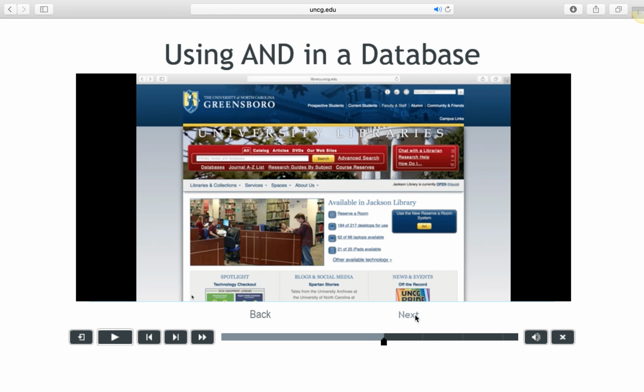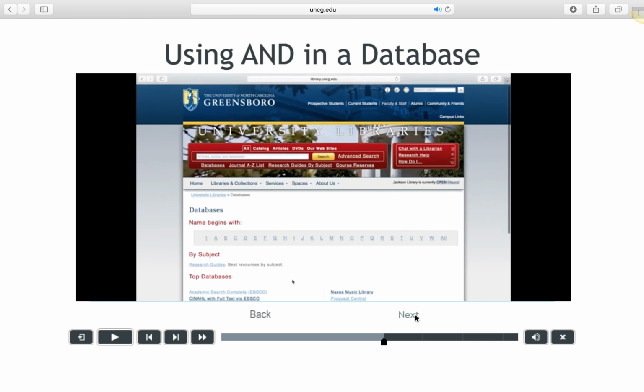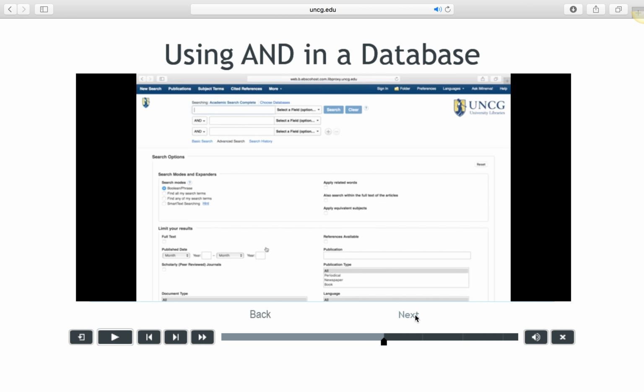I'm going to begin on UNCG's library webpage, library.uncg.edu. Here, I can click on the link to Databases. I can find a database alphabetically, by subject, or I can just choose from the list of top databases. I'm going to choose Academic Search Complete. Today, I'm going to begin by looking for information about William Shakespeare.